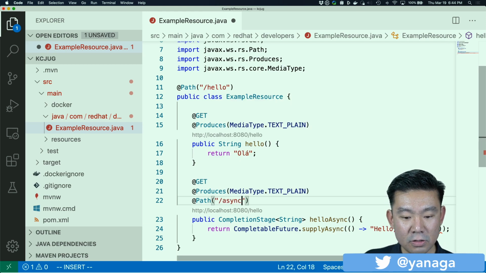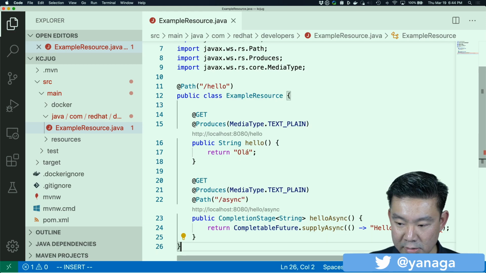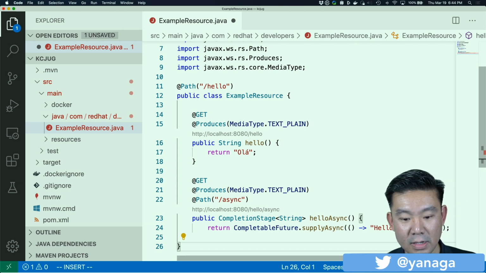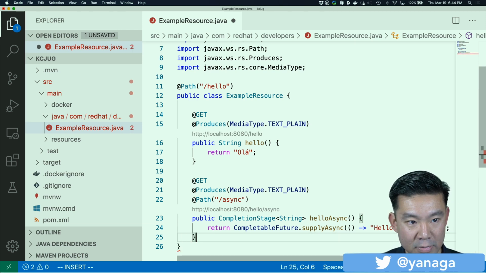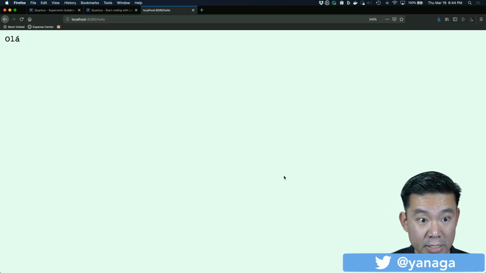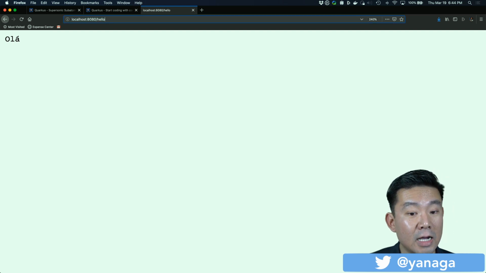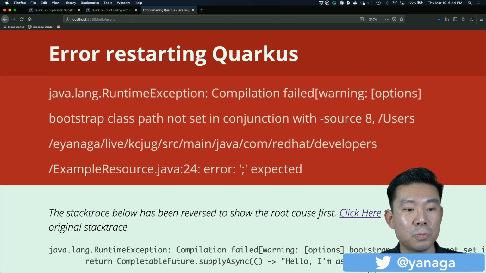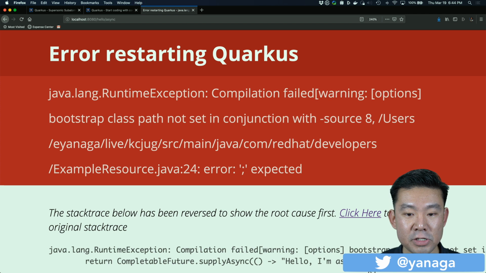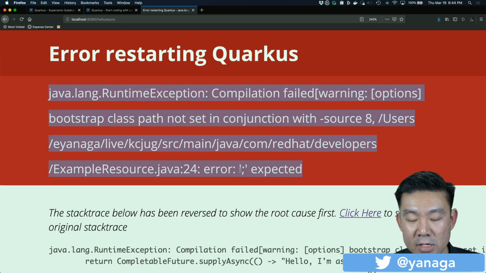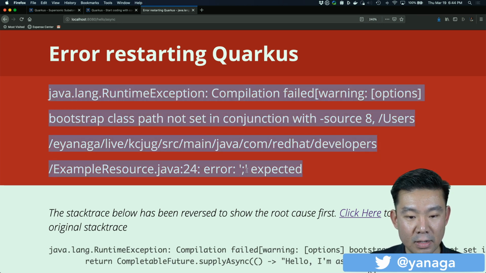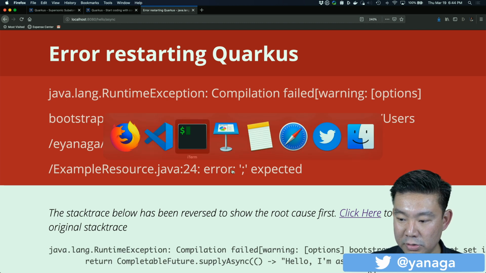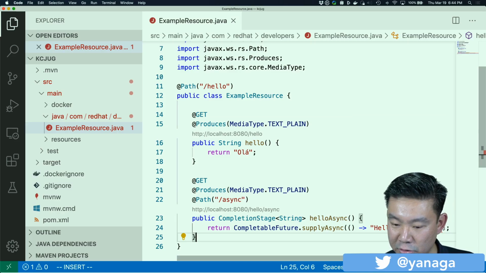So if I just go back here, I will save the file, go back here to my browser, hello/async, and I have an error. But luckily, Quarkus provides a very informative error message, so you can clearly see that here, on line 24, you forgot a semicolon, you had a typo, so the syntax is incorrect. So if I just go back here on my code, you can see actually I have an additional closing parenthesis.